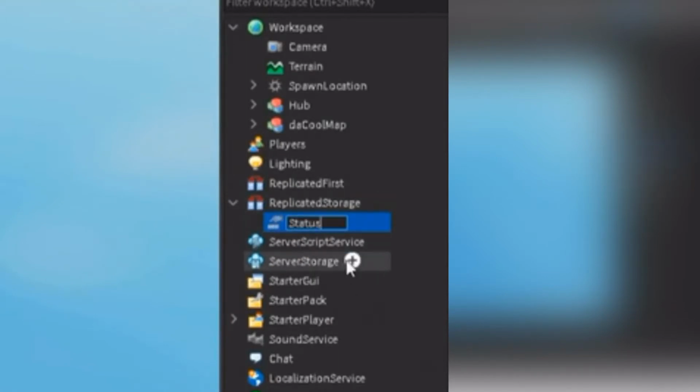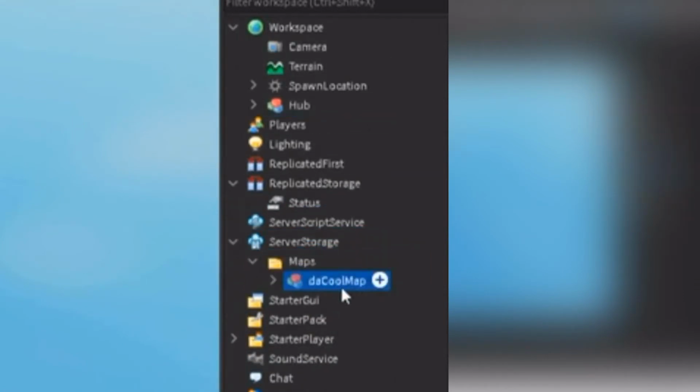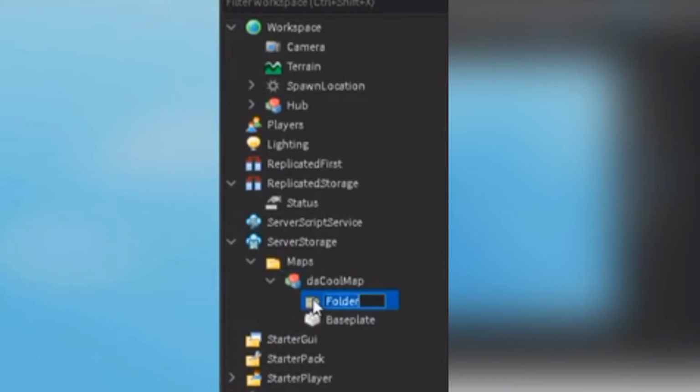Then go in server storage, make a folder, name this folder Maps, capital M. Then put your map inside of it. And then make a folder inside your map. There you go, make a folder inside your map. Name this folder Spawns with a capital S.